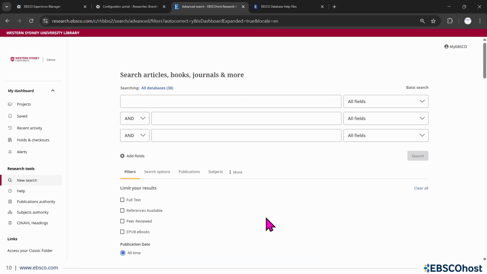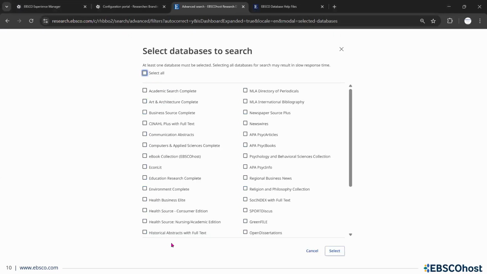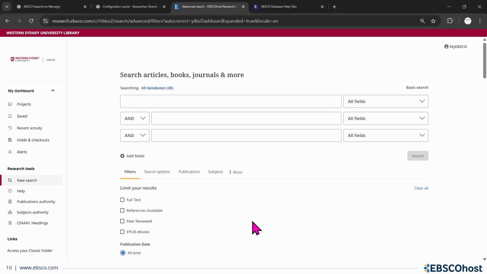And at the moment, I am searching across all databases. So I've got 38 databases on the profile. You also have the option to select a specific database to search within as well. I am going to alternate between searching all and searching specific databases in this session today.